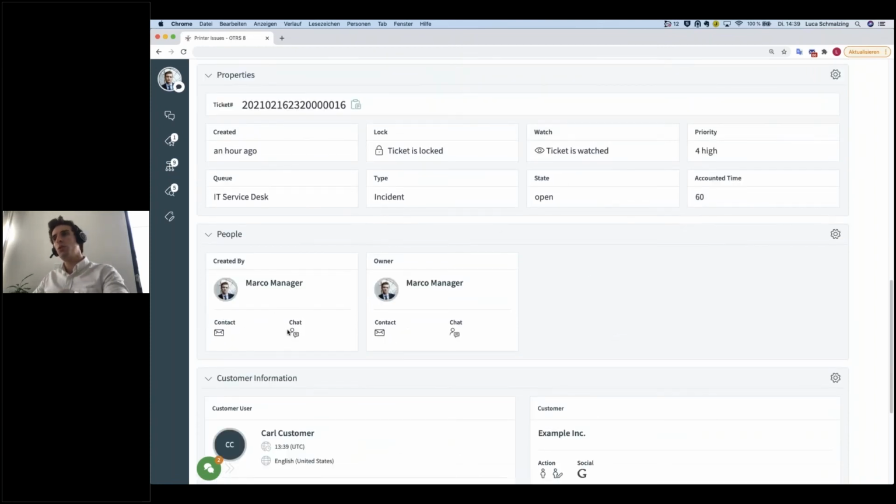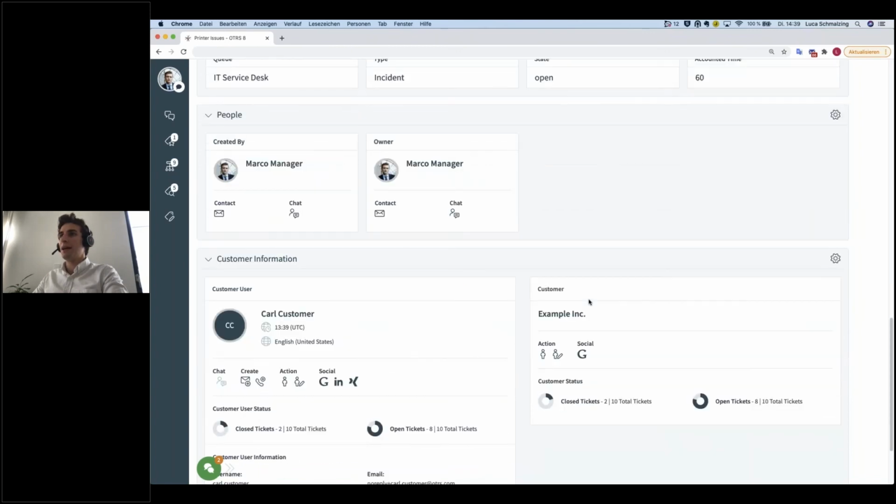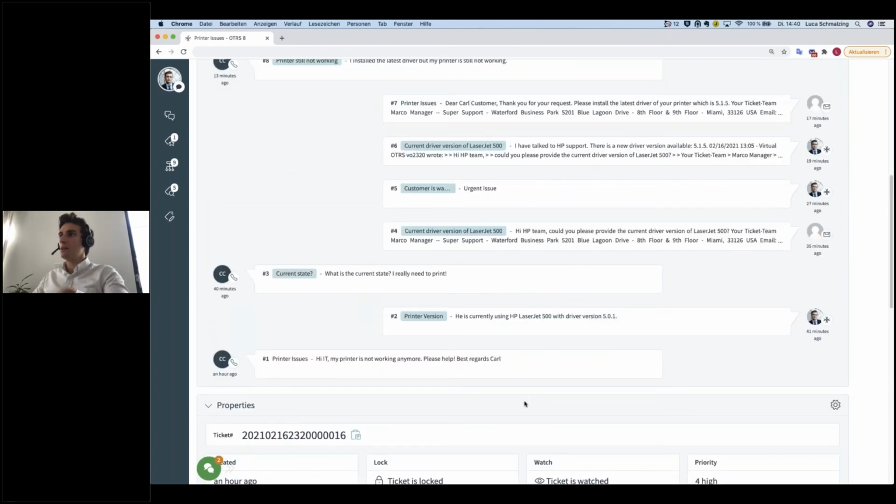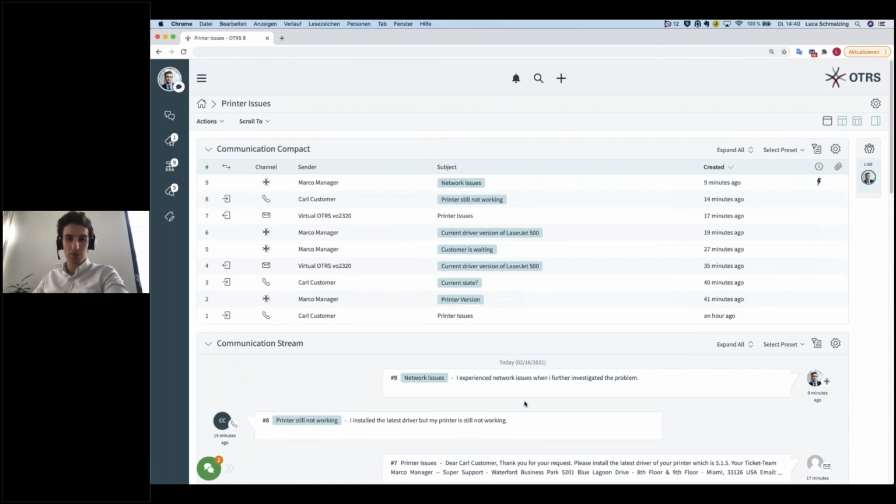The people sections show who is currently involved in the ticket. So in this case, it's Marco who has created the ticket, and Marco who's the owner of the ticket. We would see the responsible as well if we would have selected it, which we didn't so far. And you can see the customer information. I will take a closer look on this one when we will talk about the customer management. I think it is the last webinar, the fourth, and we have the attachments down below. Okay, so this was the ticket or the business object detail view.